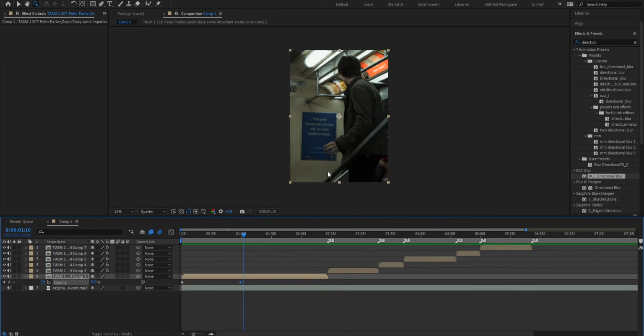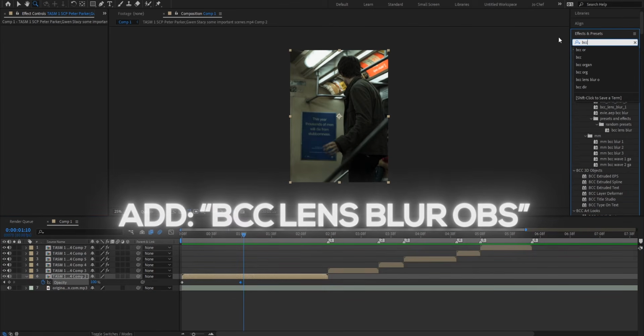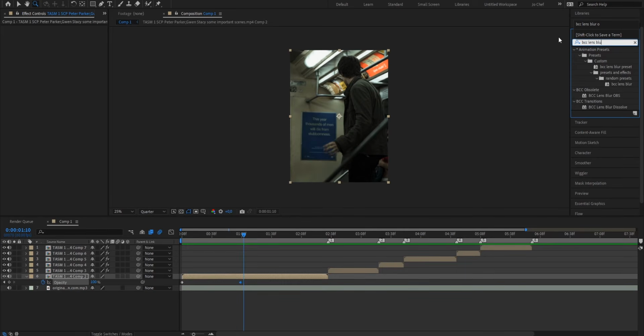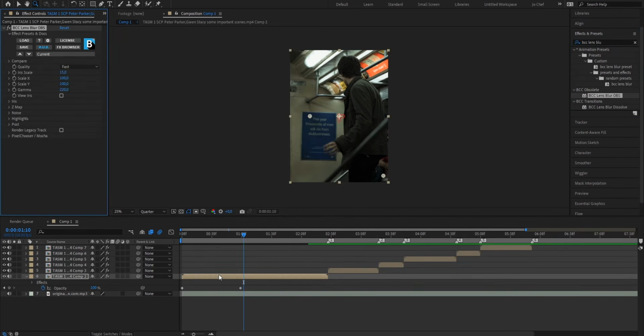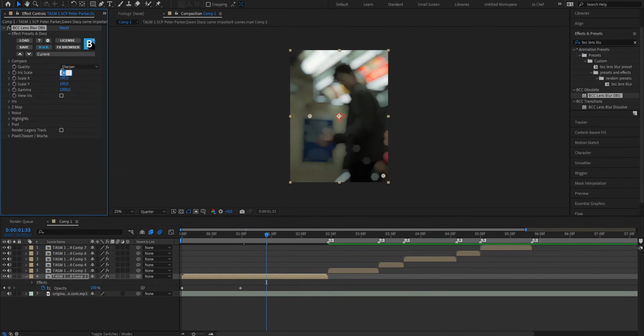But I don't want my clip to be visible at first, so I'm also gonna add a blur. To do that, I'm gonna go ahead in my effects and presets panel and search for BCC lens blur. I'm gonna apply it onto my clip and now just copy my settings. Put the quality from fast to sharper, put the iris scale up to 20, and put the gamma to 1000. Actually, the blur is a bit much, so I'm gonna put it down to 8.